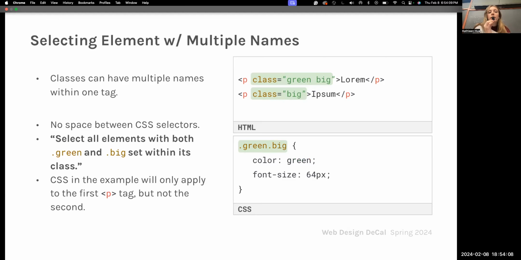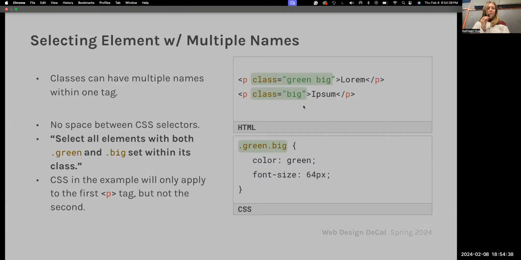Then if you're selecting elements with multiple names, so if you have a class like green big, you would refer to that as .green.big in order to refer to this element, sorry. That would select all elements with both green and big set within its class. And it wouldn't select just the big class.